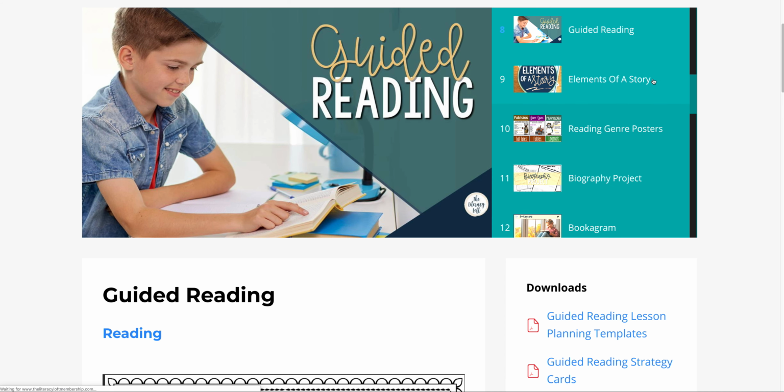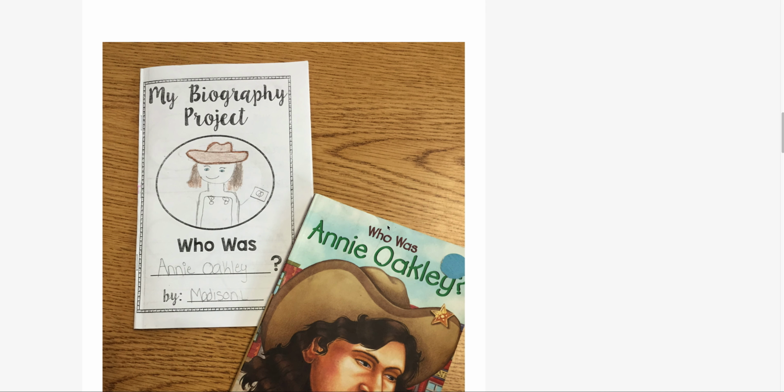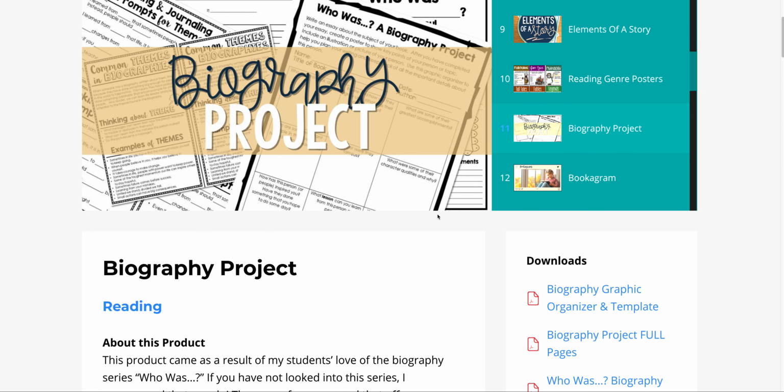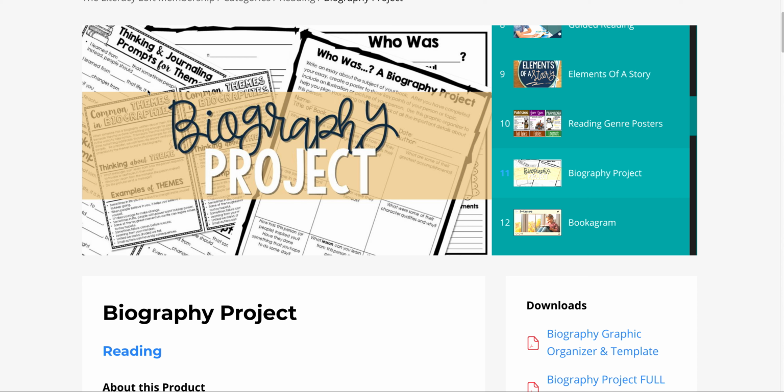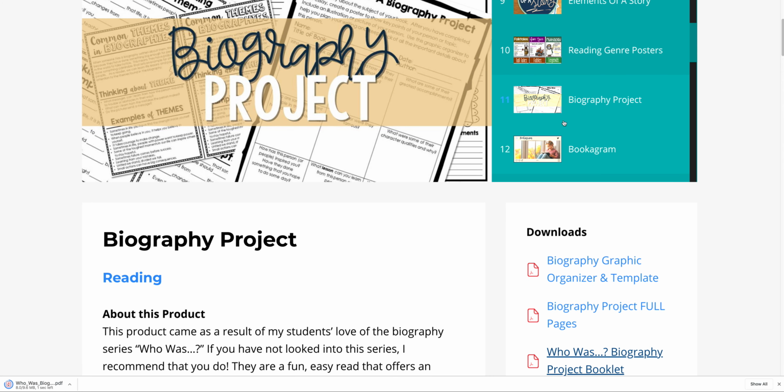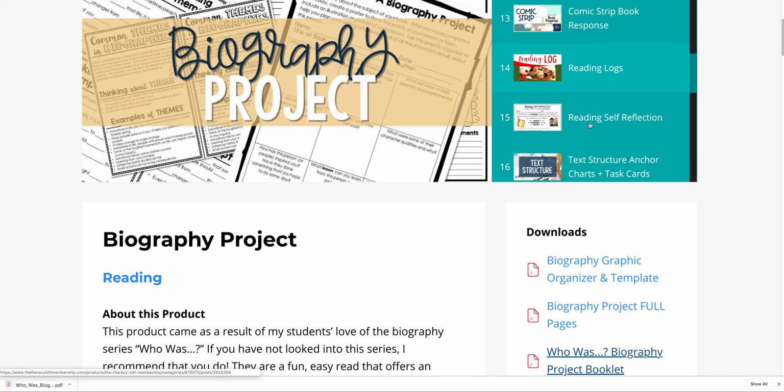So this is just a little booklet, and inside the booklet, students can use this paired with the Who Was series, but you could definitely use it with any biography. It covers themes in biographies and secondary characters. And let me see if I can pull it up real quick, while I'm waiting on that to download, just to show you a few of the other things.